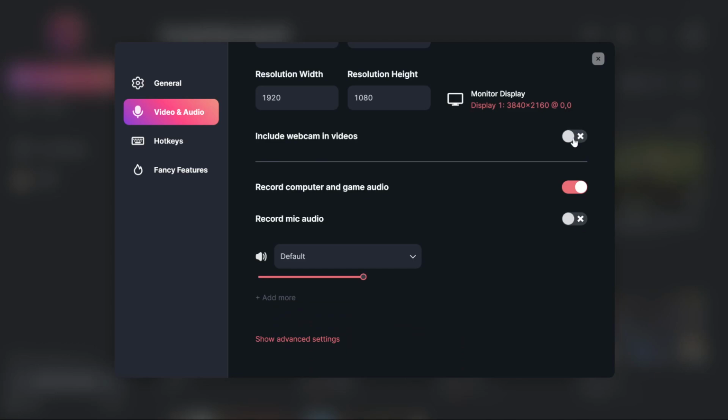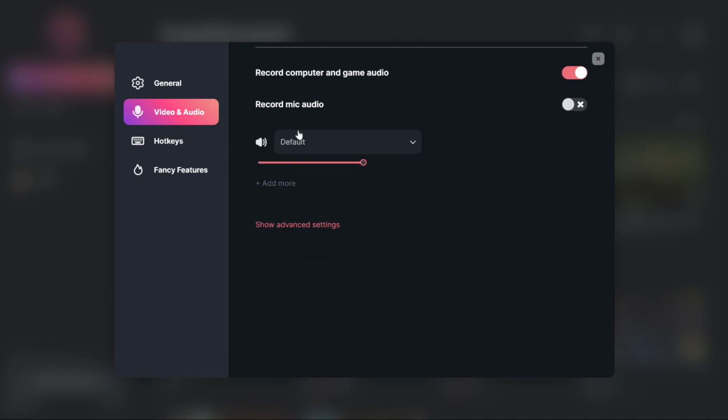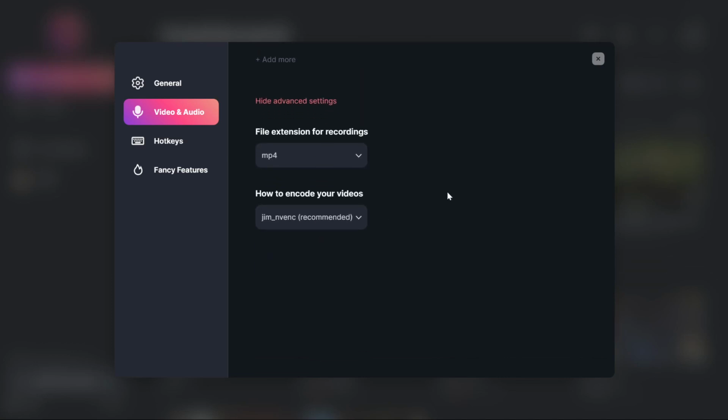Webcam and videos, you can toggle that on or off if you kind of want that more Twitch streamer creator look. I don't really care about that, so I have that off. Record computer and game audio, I have that on. Record mic audio, again, I have that off because I'm not really doing that commentary sort of thing. I just like to record gameplay clips without commentary. And then you can go ahead and change what audio sources Lowkey is grabbing, and you can add more than one at a time. So if you have multiple audio sources, you can go ahead and plug those in here as well.